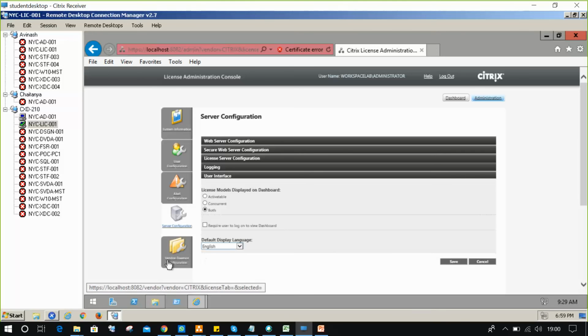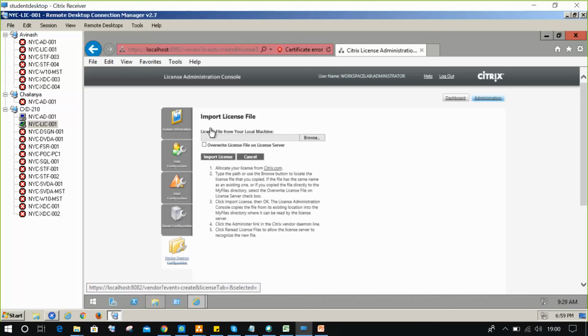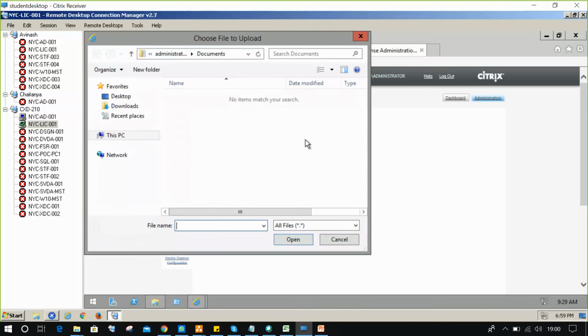So next, finally, vendor daemon configuration. Vendor daemon configuration means here we can upload your license file. This is managing your license, importing the license. So now I'm importing the license: click there and click on browse. Where is the license file in my system? Rajesh and Avinash, they can tell me. Download.